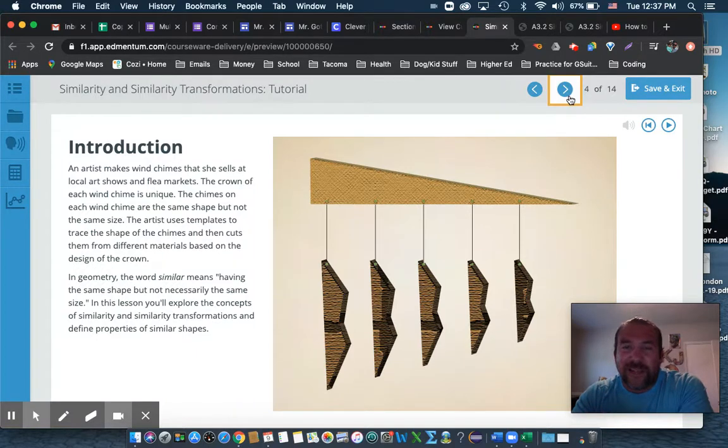And when we dilate, it either enlarges, or gets bigger, or it gets smaller. It's called reduction. So dilation is the process of enlarging or reducing your figure. Now it still keeps the same shape. All that's changing is the size. So that's going to be a very important concept to understand.